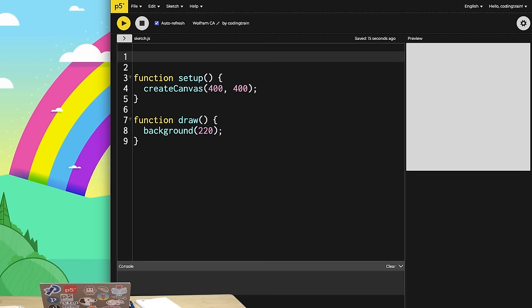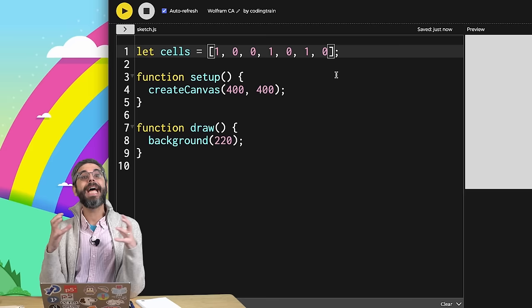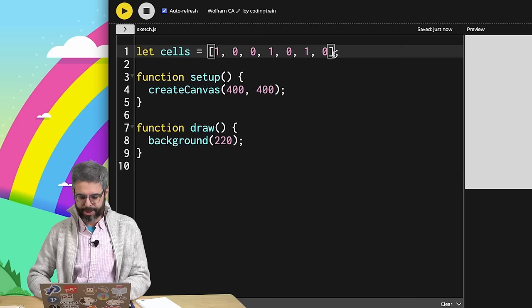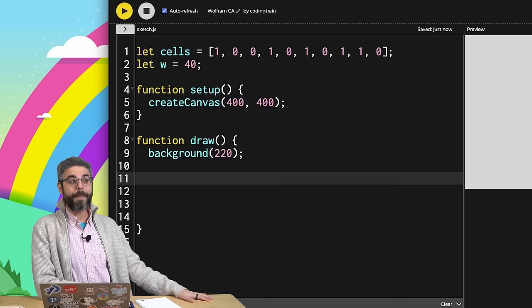Now, just for cleanliness here, my canvas is 400 by 400. What if I had 10 cells across? So each one would be 40 pixels wide. Let's make up a variable for the width of each cell. And I'll hard code that now at 40. And inside draw, let's visually represent those cells. How about a 1 will be black and a 0 will be white?